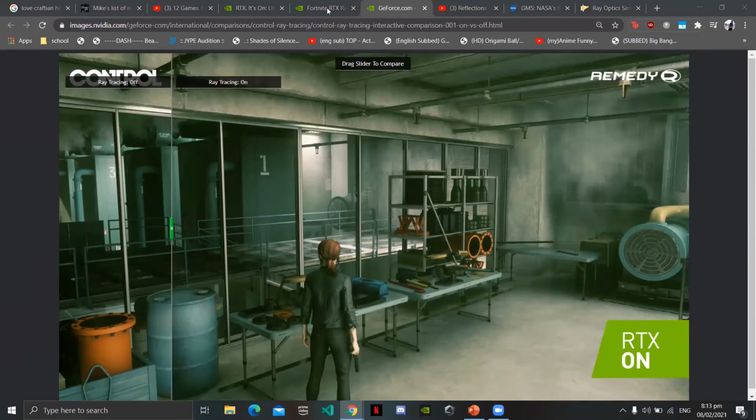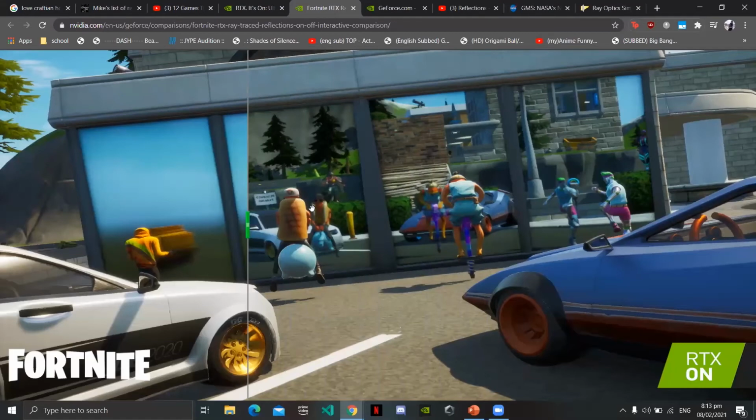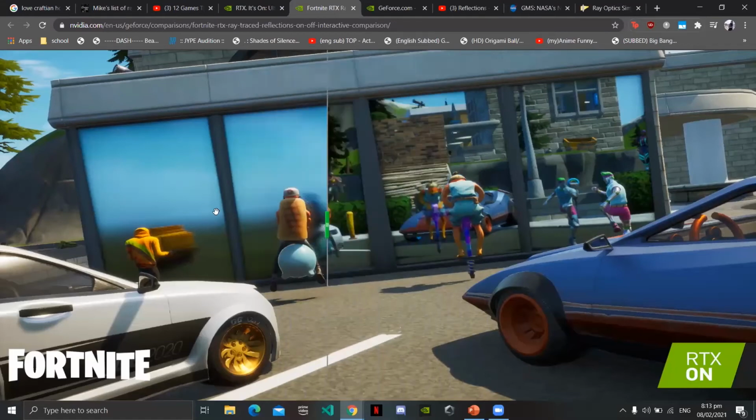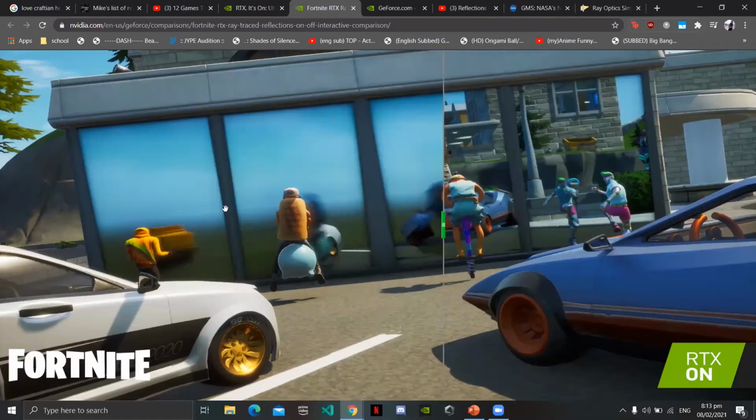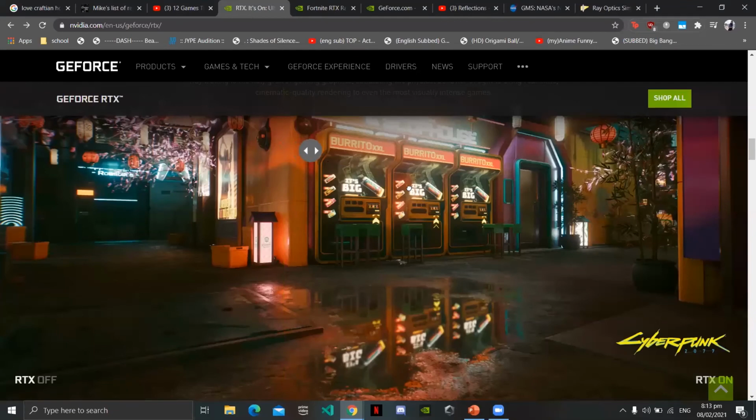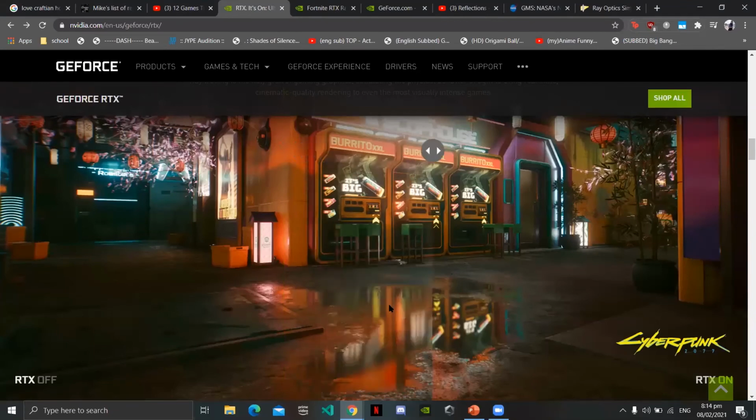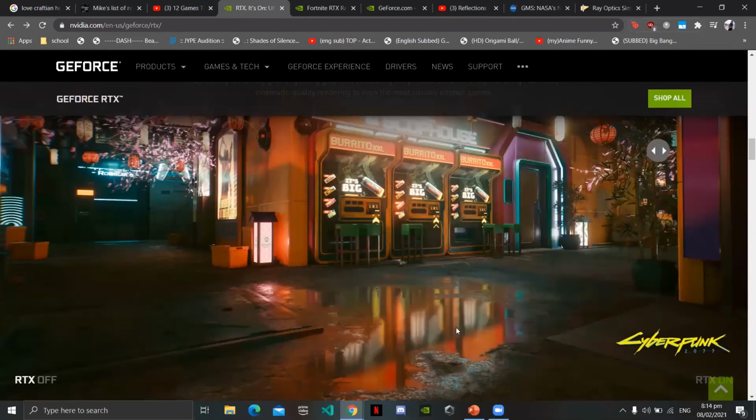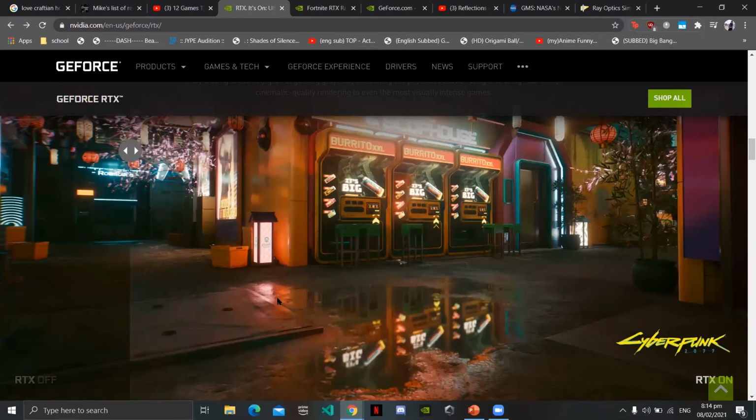And another one is Fortnite, which really showed the reflections there. And of course, in Cyberpunk, if you look at the water right there, this is ray tracing off and this is ray tracing on. You can see all the reflections.